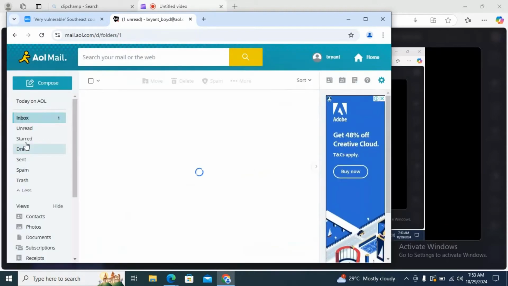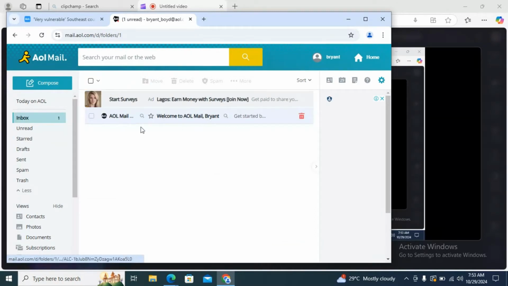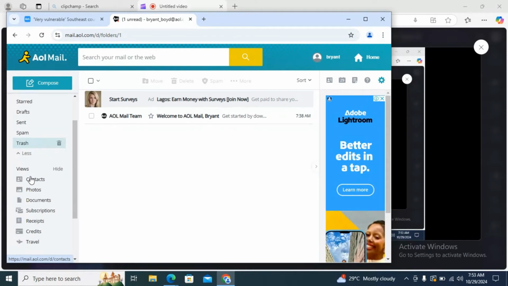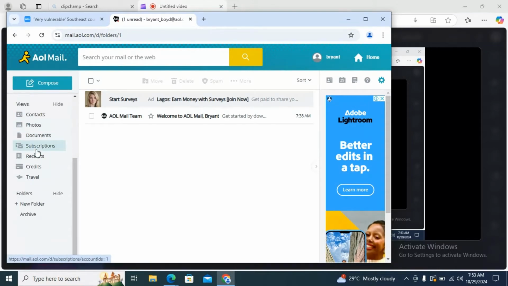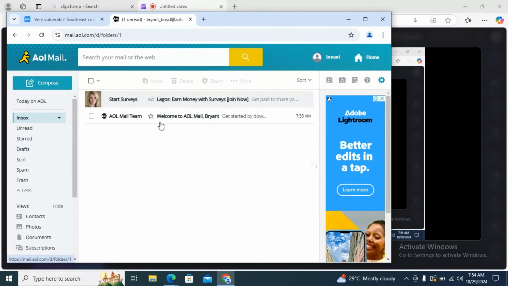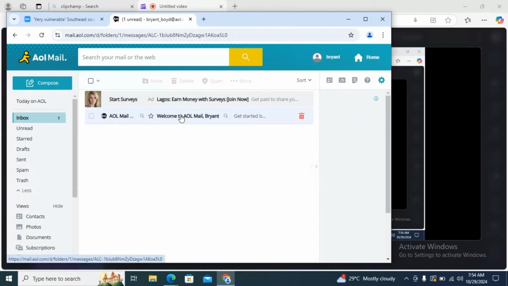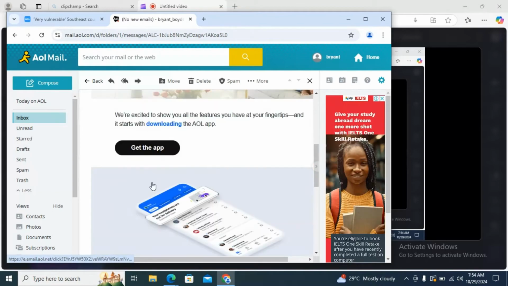So these are other features. Check your inbox. So this is my inbox. We have unread, starred, draft, spam, trash. The trash is where your deleted messages will be. And we also have all this. So to check your inbox, all you have to do is click on inbox and click on the message. Now you can view everything that has been said.